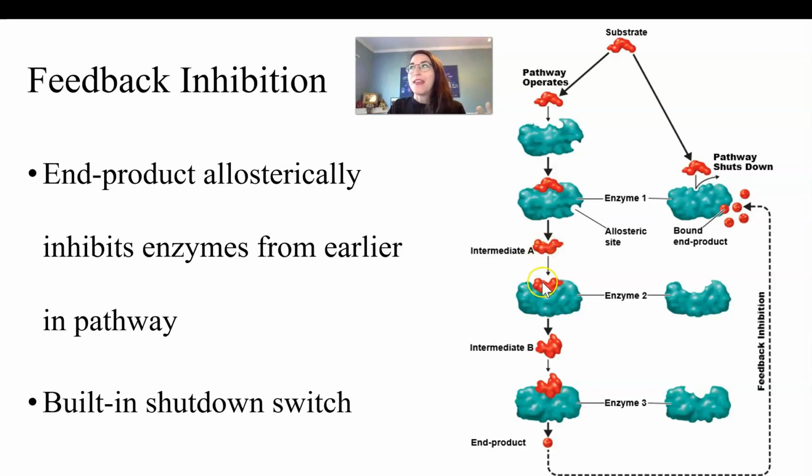Intermediate A then becomes the substrate for enzyme 2, which acts upon intermediate A and converts it into intermediate B. Intermediate B becomes the substrate for enzyme 3, which then acts upon intermediate B to create our end product. This is the final metabolite from this pathway. This pathway is present to create this end product.